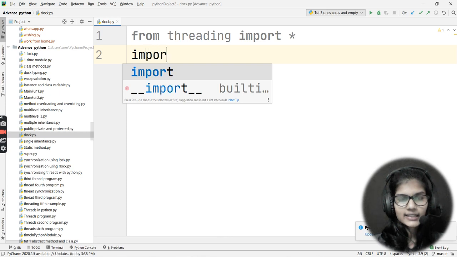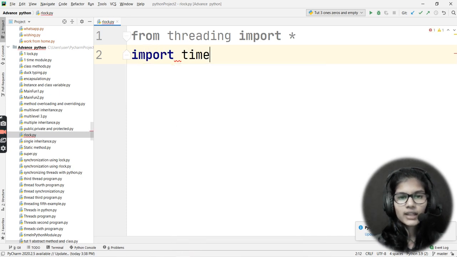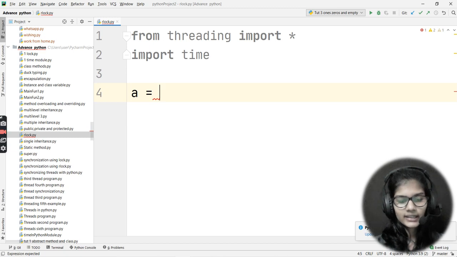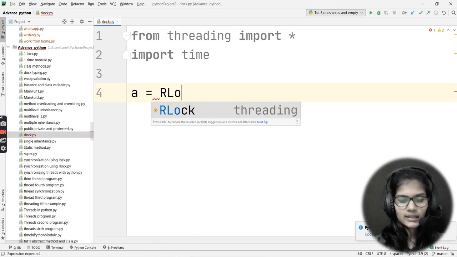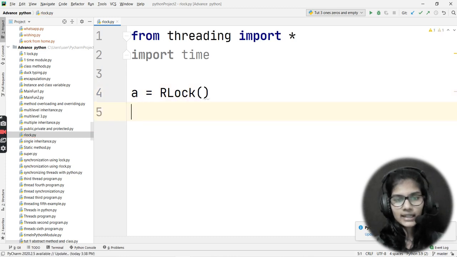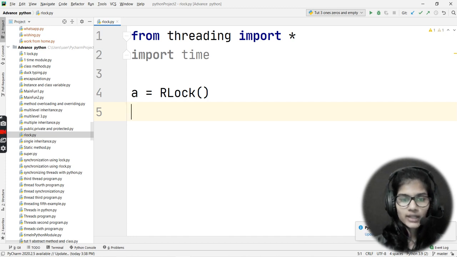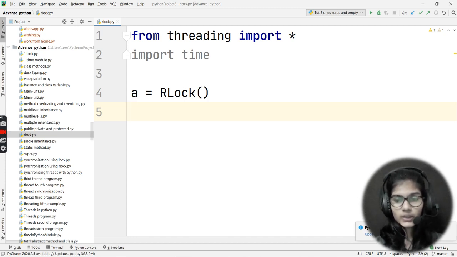The second thing that I'll be writing here is import time. This is another module that I'm importing, as I'll be using it inside my program. So these are the two things that I'll be importing here. Now after this, I'll be taking a variable, let's say A, and A is equal to capital R, capital L, O, C, K. This is how we define the rlock. I've taken a variable A, and into that I have used my rlock function which we are going to see today.